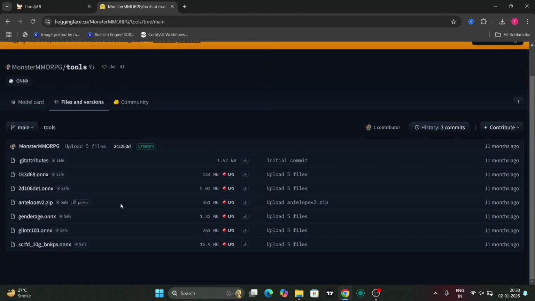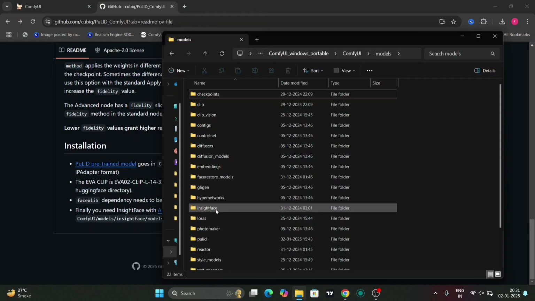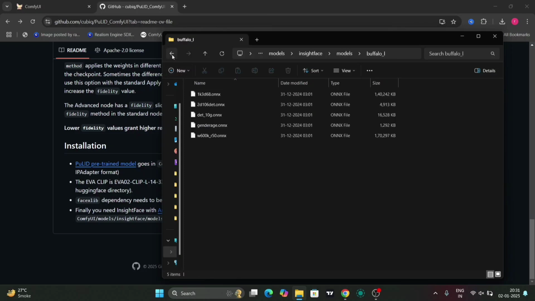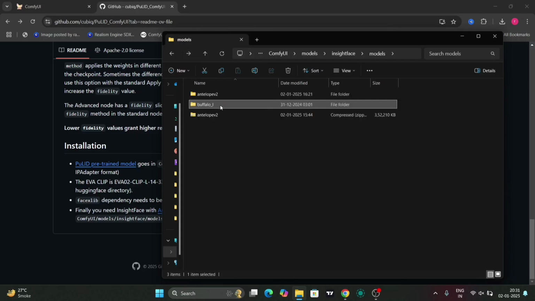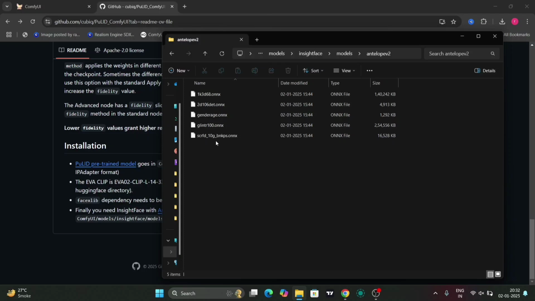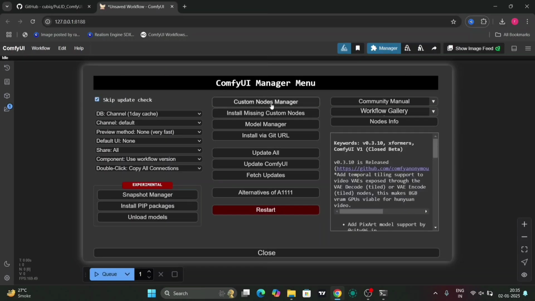Click on the antelopev2 file over there, then download the zip, the pickle version. Just copy this and go to models, then inside insightface, then paste the zip file over there, then unzip it. You'll get this file. Just delete the zip file and keep the normal file. Now let's start ComfyUI.